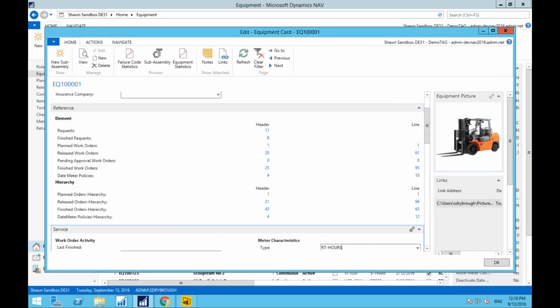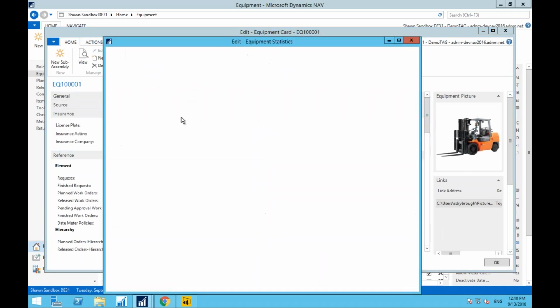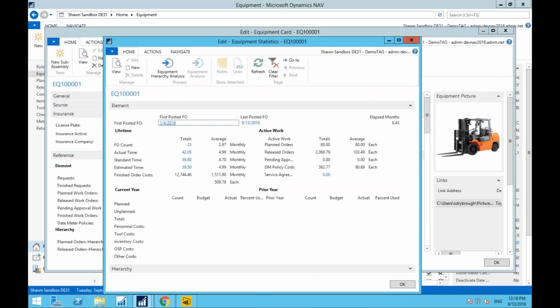So by equipment, we can quickly get to that information in terms of what's going on with this piece of equipment, what's planned, and what's going to happen on that piece of equipment. From there, just flowing through that idea, I'm going to go and look at the equipment statistics.